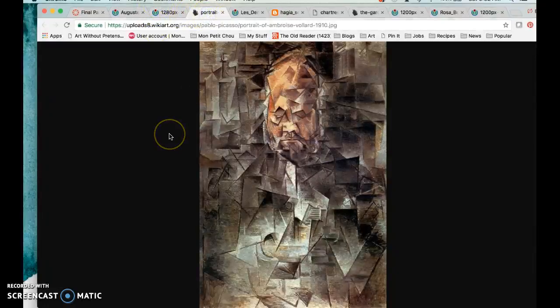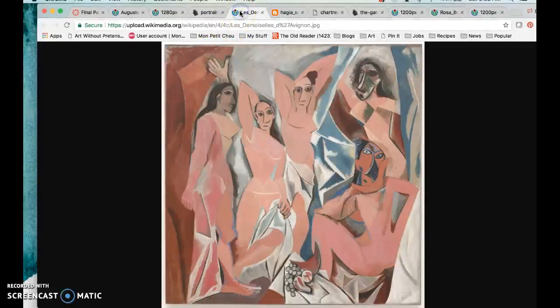So this is the portrait of Ambroise Vollard. This is an analytic cubist piece that comes early in Picasso's exploration of cubism. And this is the Demoiselles d'Avignon, or the Ladies of Avignon, which is a synthetic cubist piece and comes much later. So you're comparing the two styles and the way that Picasso's style has changed between these two different periods in cubism.